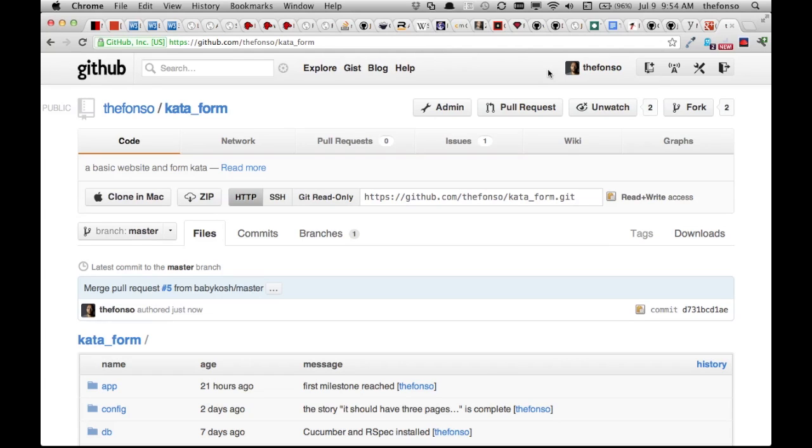Next, I'm going to show you how to actually connect someone and make them part of your project. That's the next version of collaboration on GitHub that we'll go over. All right.